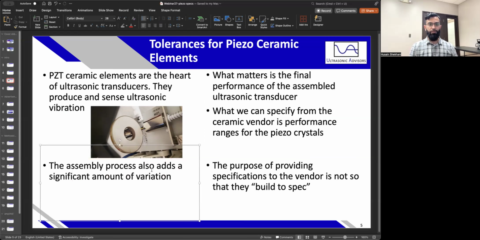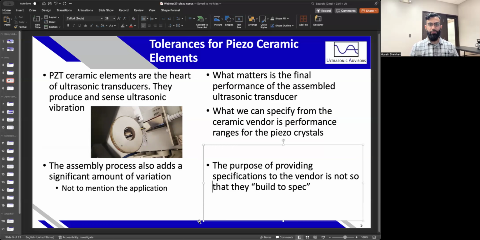So the assembly process, the device itself, and the application. Not to mention other aspects of that application, which can cause variability. But it makes a lot of sense that you'd like to have a lower variability in your crystals, in order to build a lower variability final device.